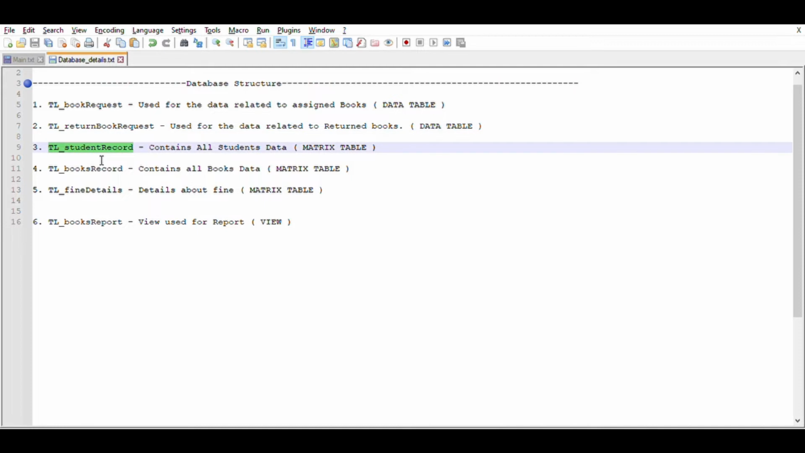And these three tables are basically the main data tables. TL student records holds all the student details, TL book records holds all the book details, and TL fine details includes all the fine information, for example, for this number of days, this much fine is there. So these kinds of details we will be having inside TL fine details, right?